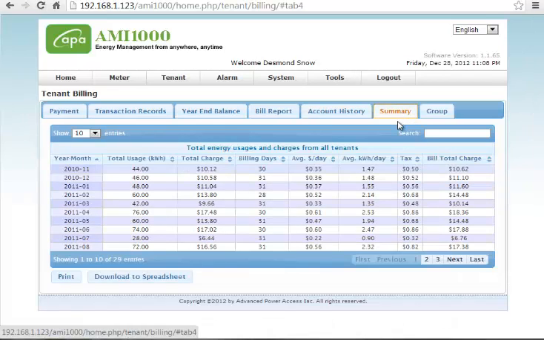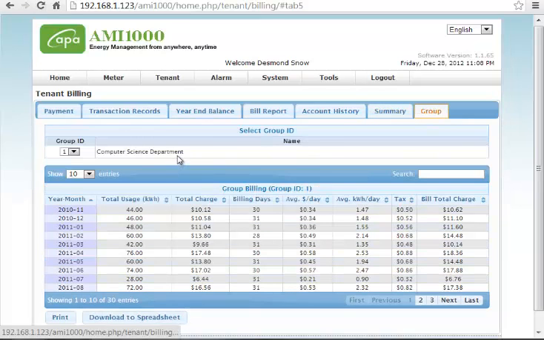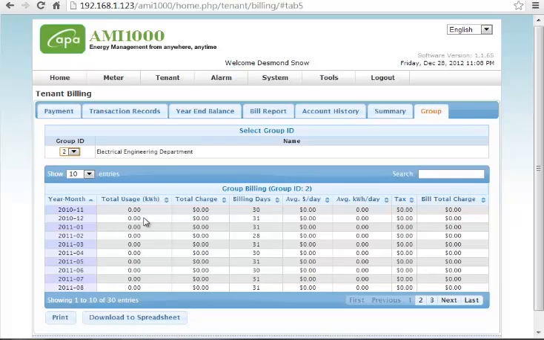The summary page will display the sum of the total energy usage and the billing from all tenants. This feature will help an administrator to monitor the summary of the total energy usage and the charge. The group page will display the sum of the total energy usage and the charge for each group. You can select the group ID to display the total usage and the charge.